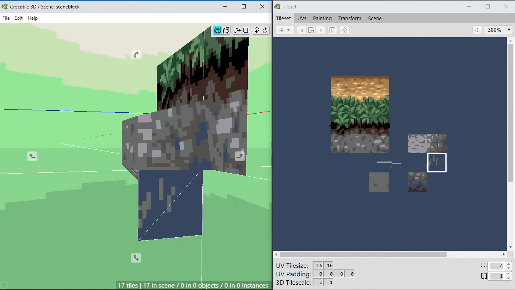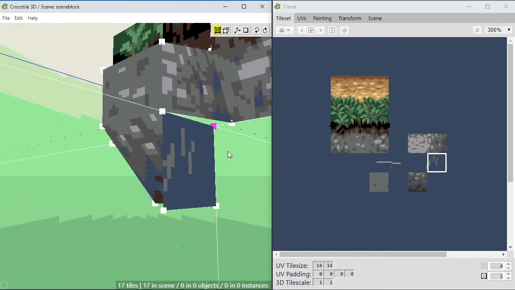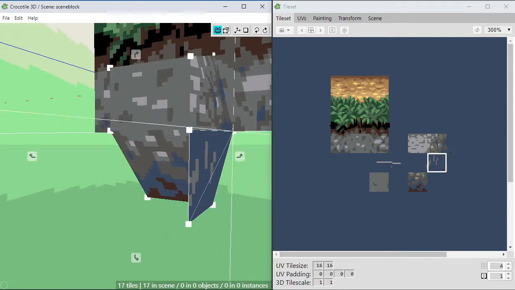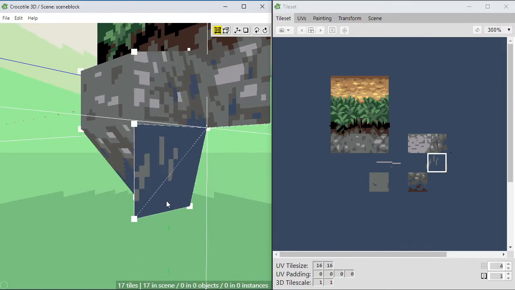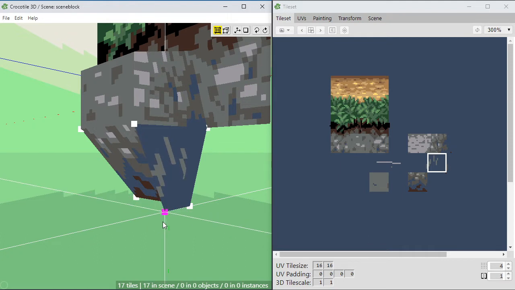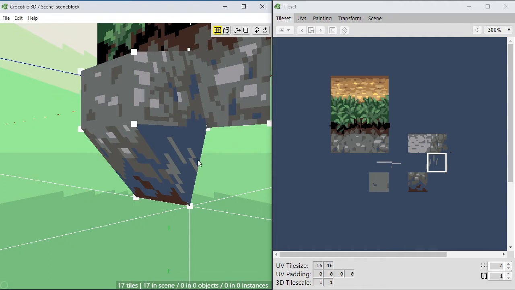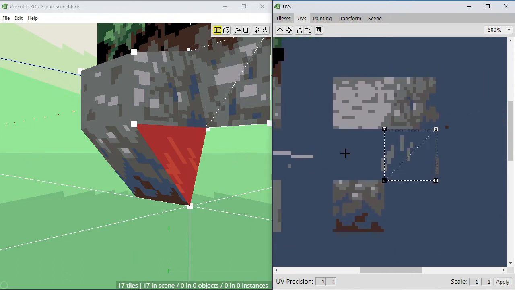So I'll just add it there, and I can move this over there. And okay, what are we gonna do here? I could just move it like that. Kind of strange. I mean, yeah, I could just do that. And then I could go into the UV editor right here. So now I could actually play with the UVs for this tile.